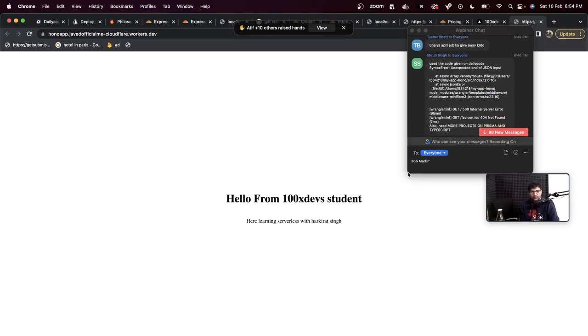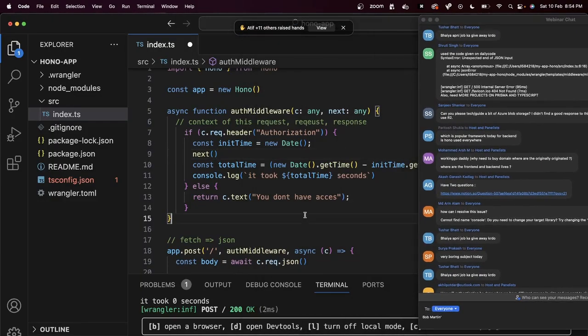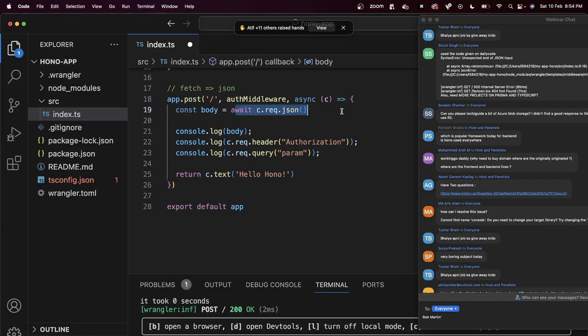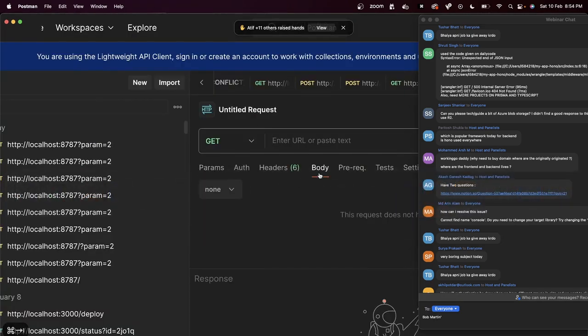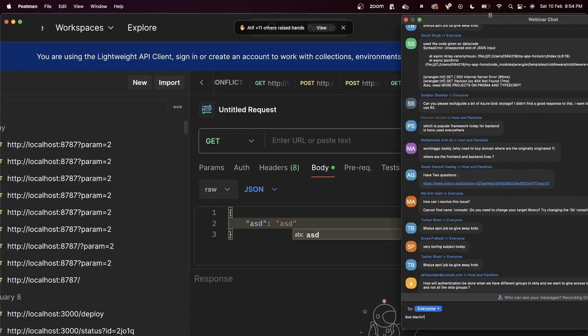Use the code given on daily code. And I got this. So if you get unexpected end of JSON input, it basically means you're trying to extract the JSON here, you're doing a c.req.json await, but you're not sending in JSON. So in Postman, in body, you are either not sending any body, or you are sending a body that's not correct JSON, or this is not selected as JSON. So make sure you're sending in the right thing, and only then will it work. That's what that error means.